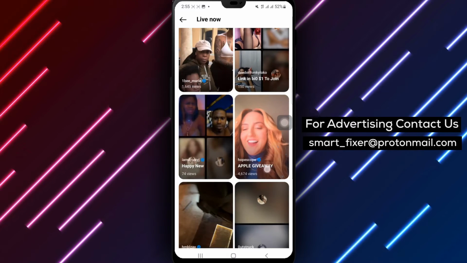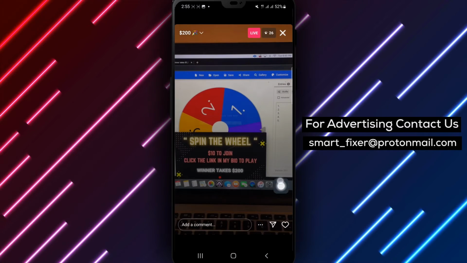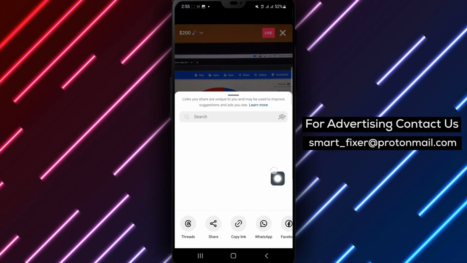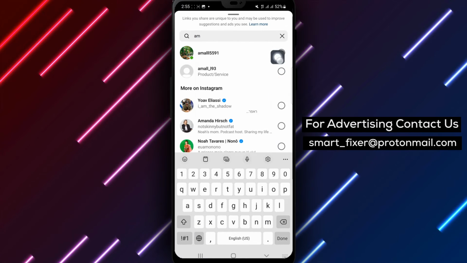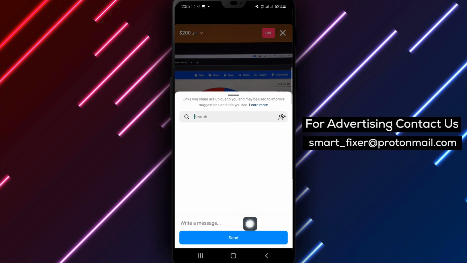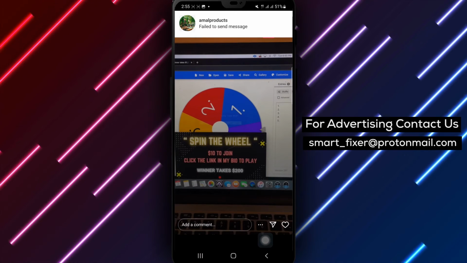Step 3. Tap the aeroplane icon in the bottom right of the live broadcast. Step 4. Tap Send next to the username or group you want to send it to. Step 5. Tap Done. The person you send a live broadcast to will receive a notification.